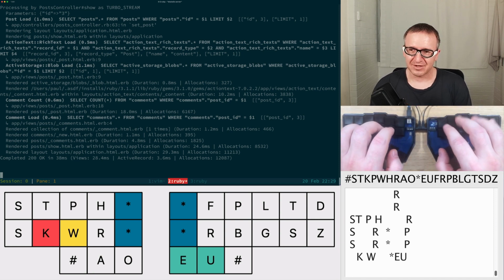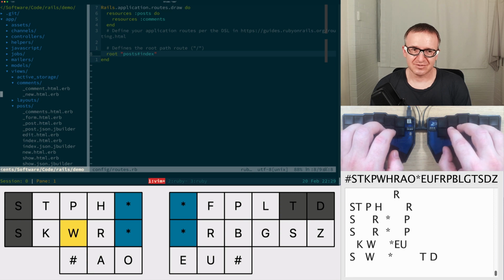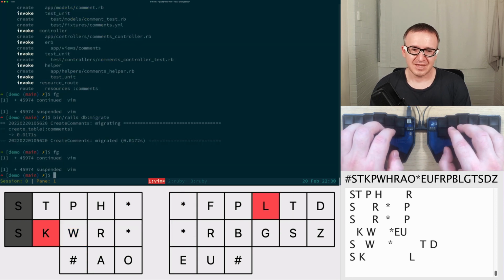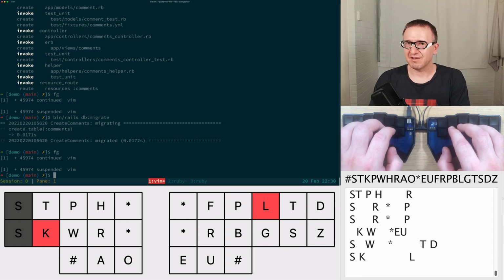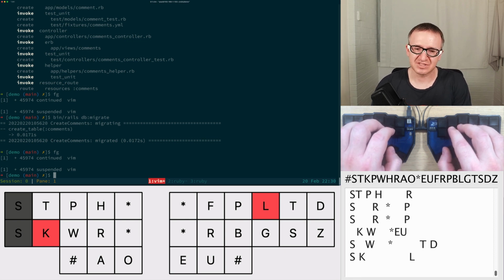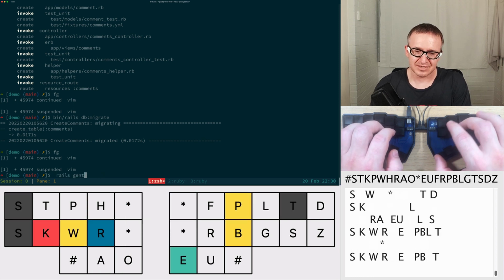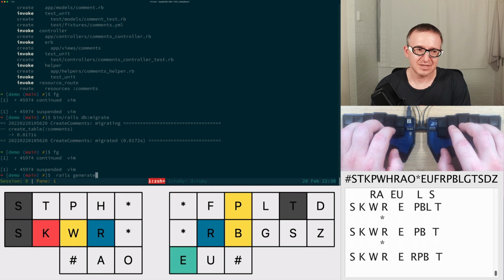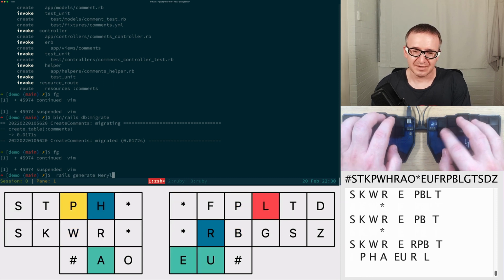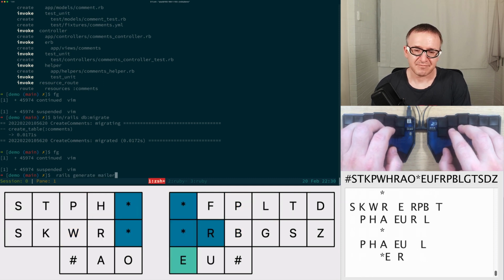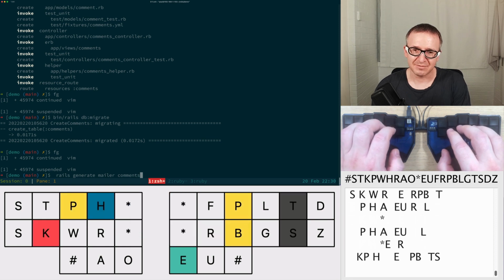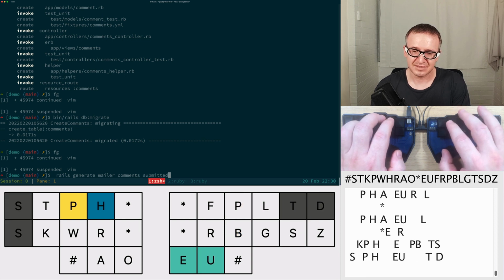We'll make our way back over to the terminal here, and we're going to create a comments mailer that will have one action on it that we'll call submitted. So we'll say rails generate mailer, we'll call it the comments mailer, and we want to have one action on it, and we're going to call it submitted.